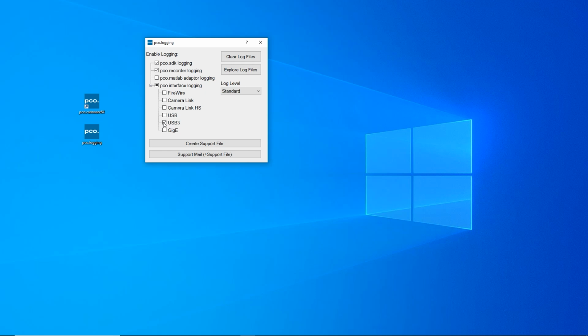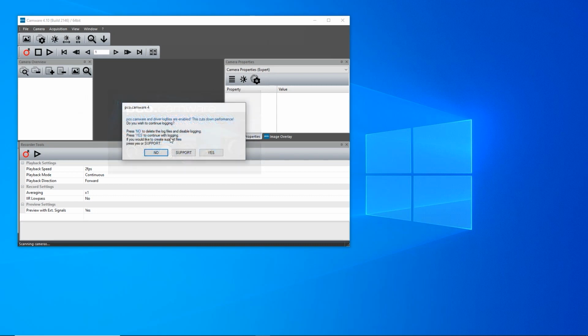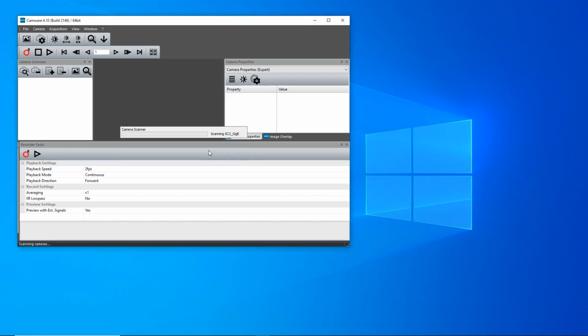It is recommended to delete old log files before creating new ones. Therefore, press the Clear Log Files button to delete old content. A message box will pop up which can be answered with No. After that, open pco.camware while keeping the logging tool open and reproduce the steps which caused the error. When the problem occurred, close pco.camware.